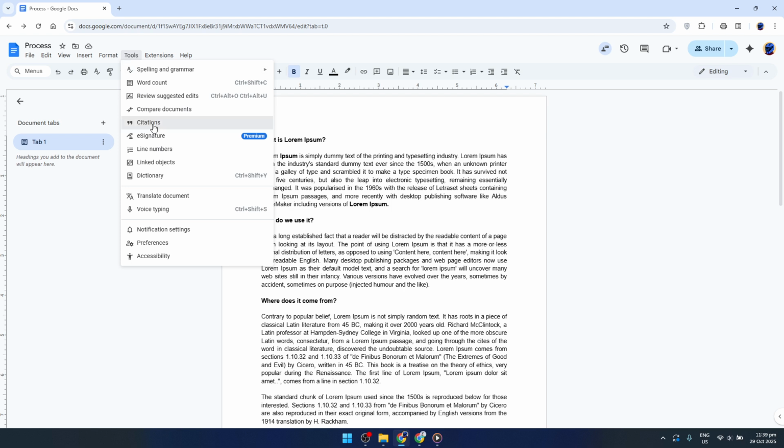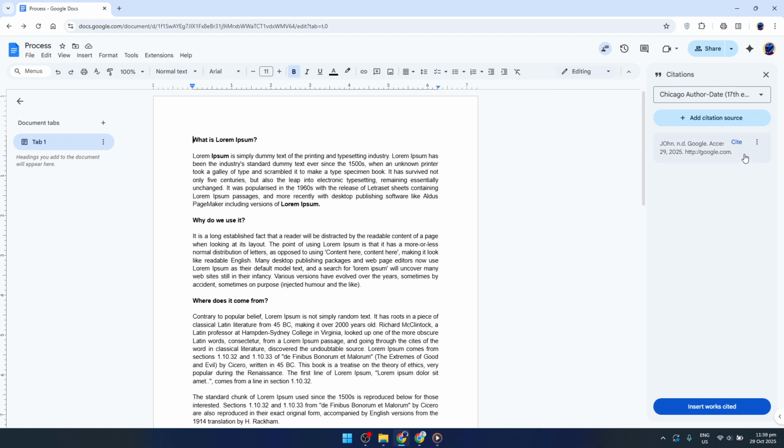Once you click this, a citation sidebar will materialize on the right side of your document. This sidebar is your command center for all things related to citation within Google Docs.